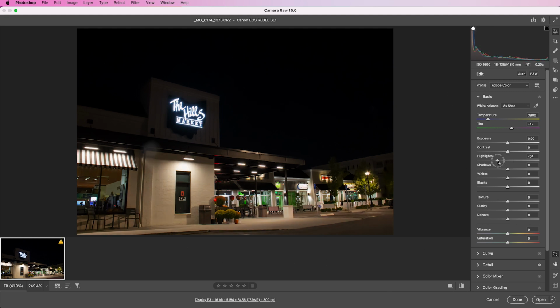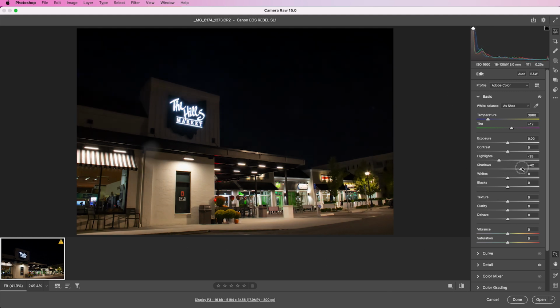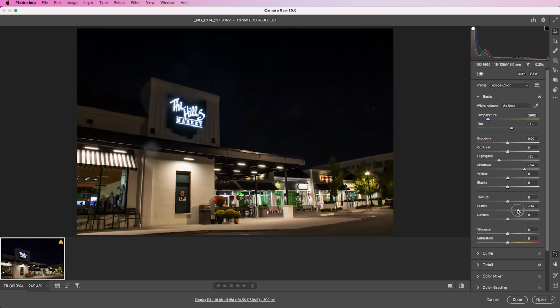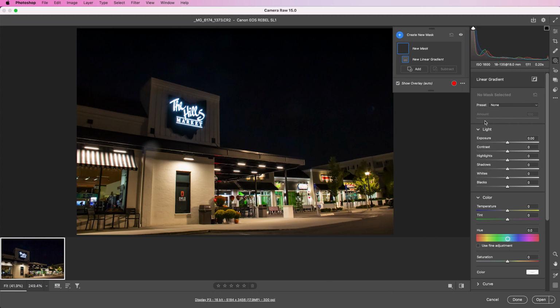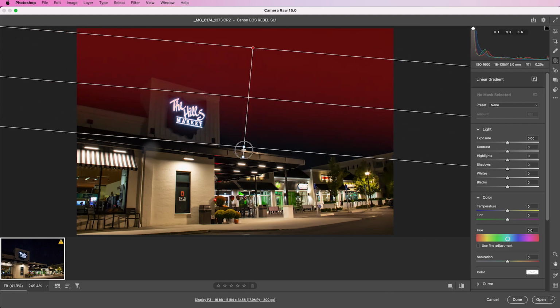So I'm gonna pull down the highlights, pull up the shadows a little bit. Clarity is gonna give me some mid-tone contrast, the perception of color, and then maybe I can pull up the vibrance a little bit, which is gonna saturate the colors, but it's not gonna oversaturate them. And then if I wanted a bit more blue in the sky, I can come up and grab this masking tool, linear gradient, and just click and drag, something like that.